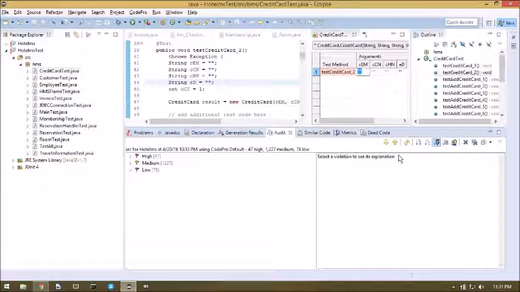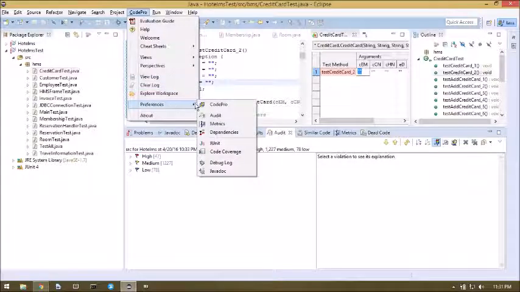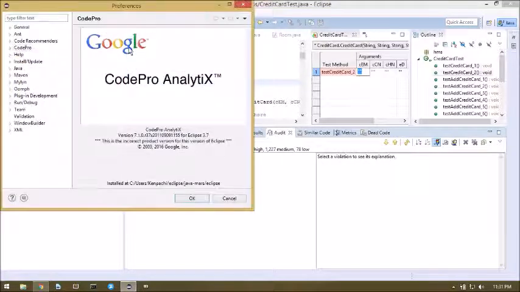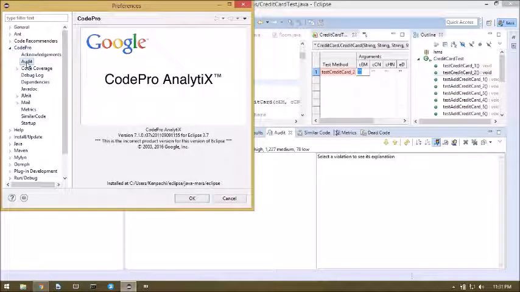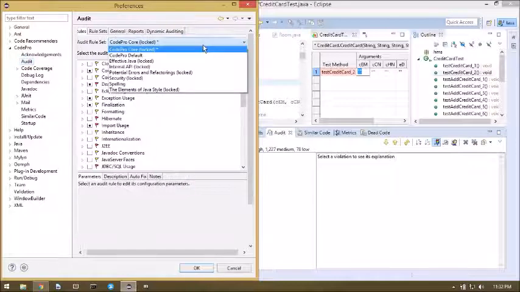CodePro provides a feature of adding your own custom rule set to the testing rule sets. To do that, first you need to go to the menu bar, select CodePro. Here you will see a drop down menu, select preferences and select CodePro. Here you will see CodePro. Expand this, go to audit. In audit, here you will be shown the rule sets that are already defined.